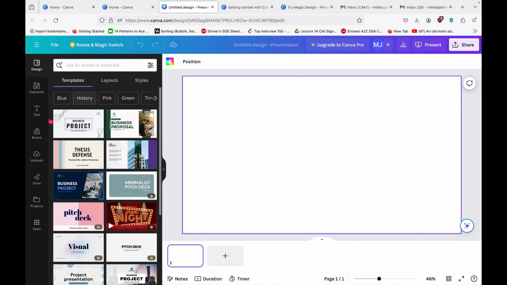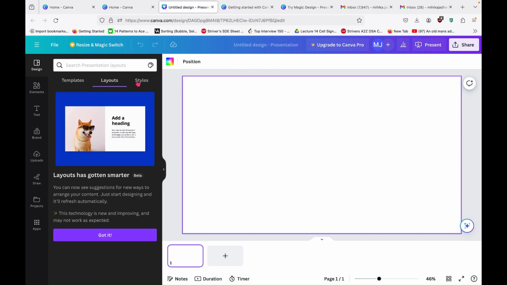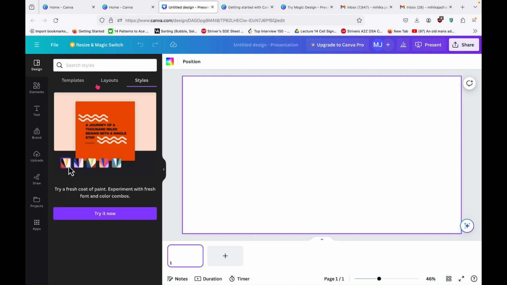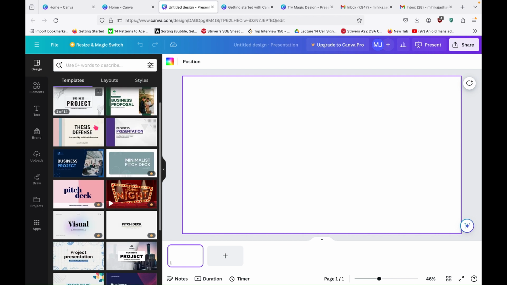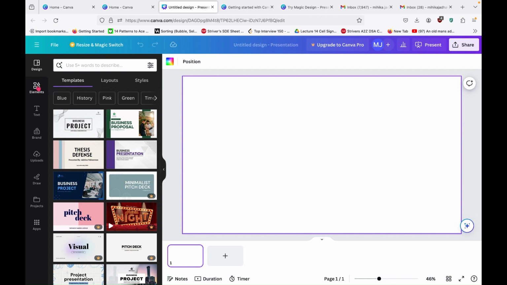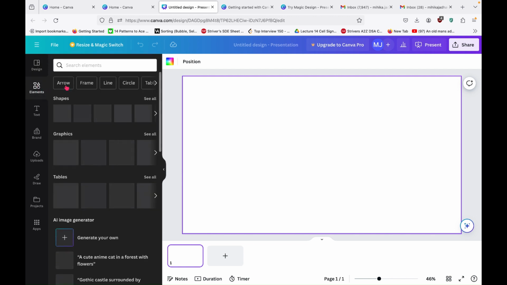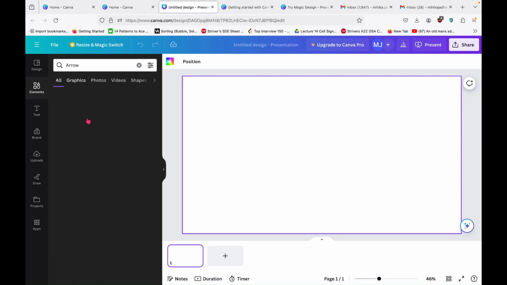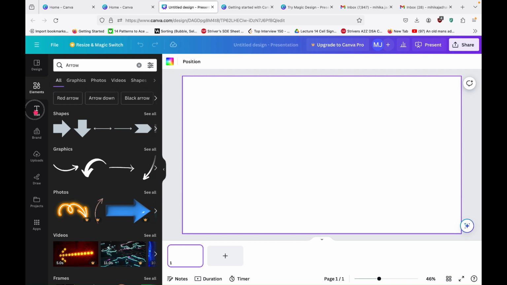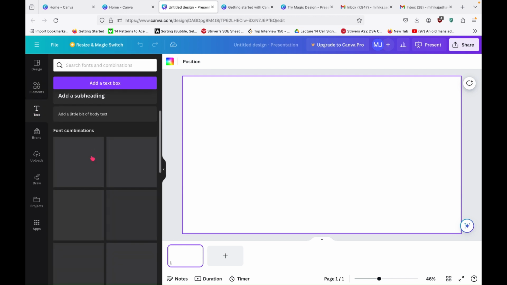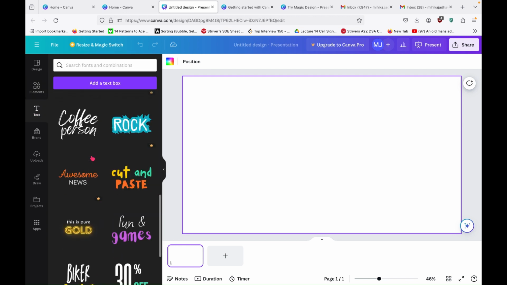Now the design tab is to look at templates, to look at layouts, and to look at styles. I'll be covering these topics later on in future videos. This is just an overview. These are elements, so you can look up all sorts of elements that are available to you on Canva here. Text, where you can add different kinds of text.